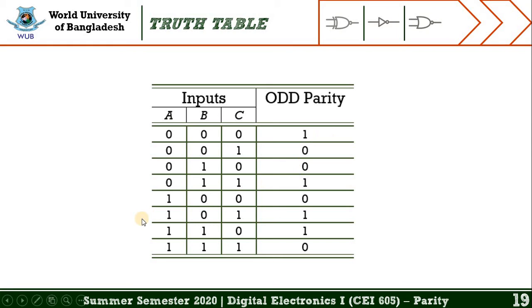If we take some random values from the truth table, just 1 or 2: if we select 1 0 0, then in the output section the output parity is 0, or you can say the odd parity column represents 0. If we choose 1 1 0, in that case we get 1.